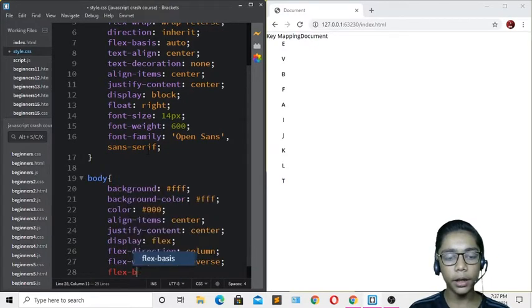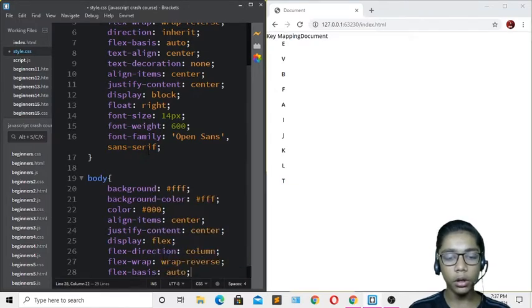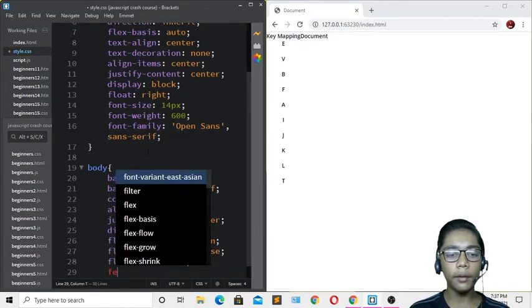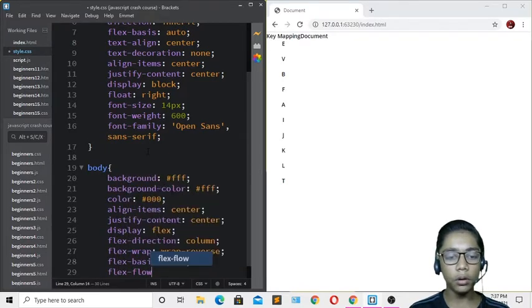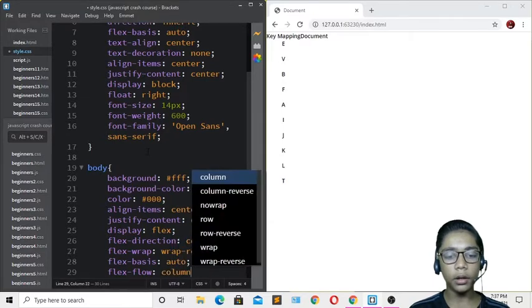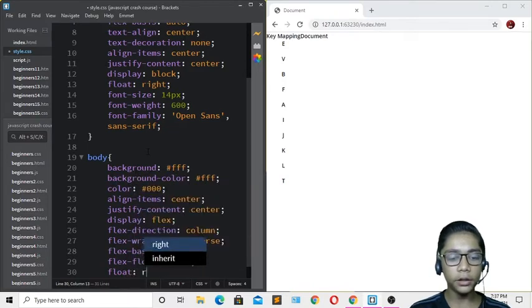Now write flex basis, which will be auto. When you have defined that, come over here, and I will be writing flex flow. The flex flow I need is column, so I'll be writing column, and now when you define that, I'll be writing float, which will be right.